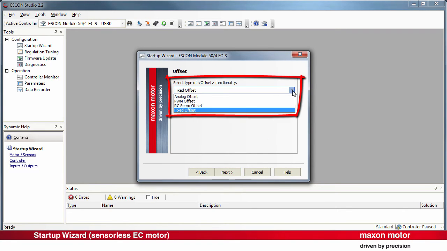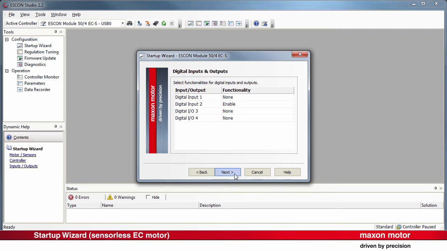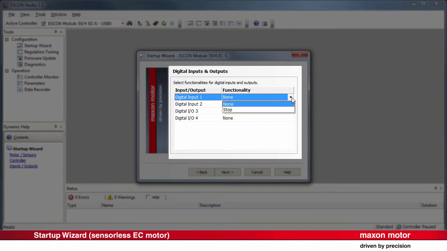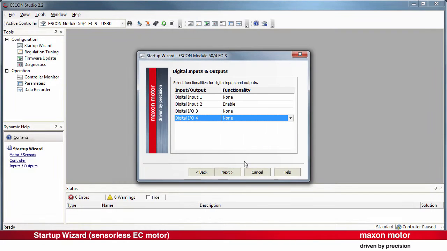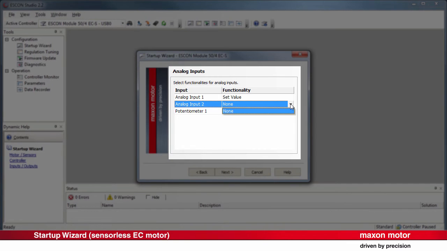There are different possibilities available to set an offset functionality if required. Press Next. Three available digital inputs and outputs can be configured with additional functionalities. Press Next. There are additional functionalities available for the three analog inputs and built-in potentiometers.